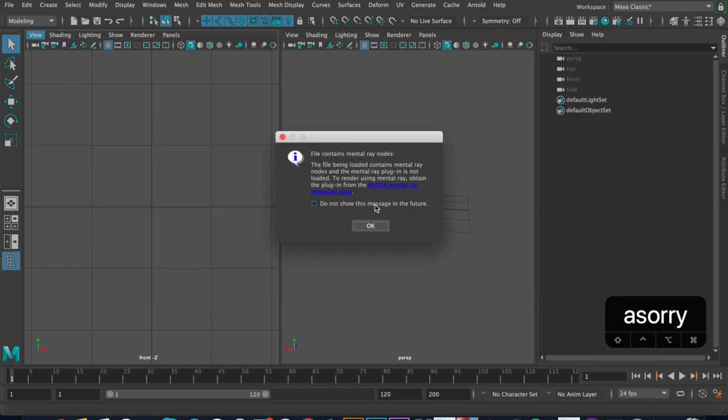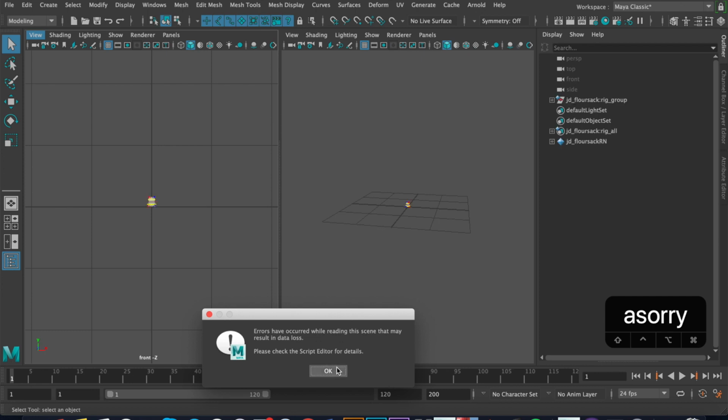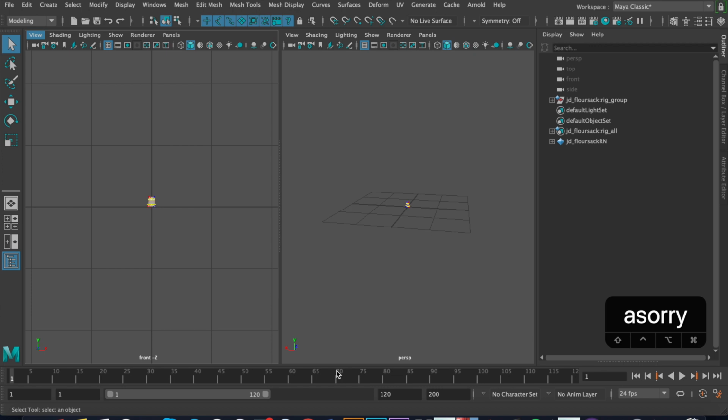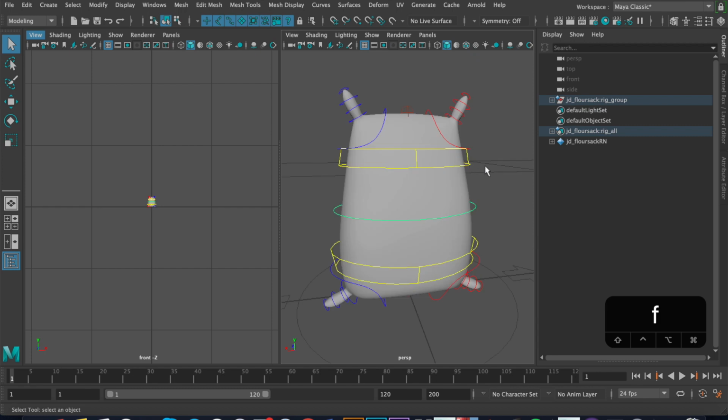You're going to see this a lot. Mental ray nodes, just press OK. This is just a previous way of rendering. This, again, you're going to see this as well. Errors have occurred. And go ahead. I'm going to press F to zoom in.